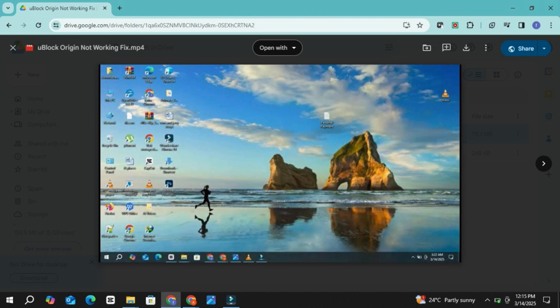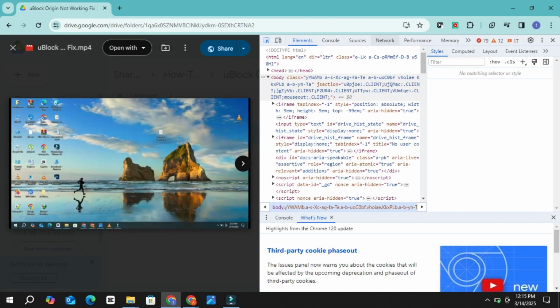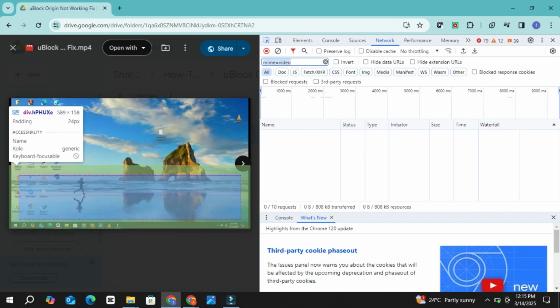Here's a restricted Google Drive video that does not have a download button. To start, open your browser's developer console. On Windows, press F12 or Ctrl+Shift+I. On Mac, press Command+Option+I. Then, go to the Network tab.